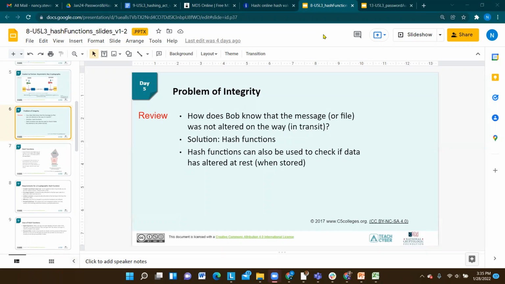So as a review, we're looking at this problem of Bob and Alice communicating and sharing some information. And how does Bob know that what he receives from Alice is actually what she sent or intended to send? One way to solve that is with a cryptographic hash function. So we're looking at this question of integrity.